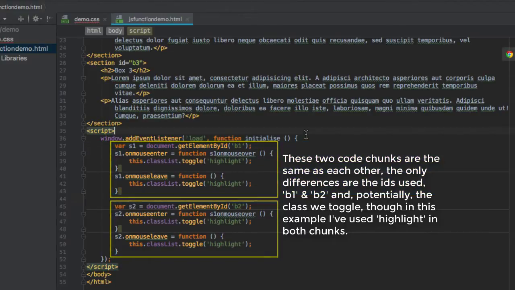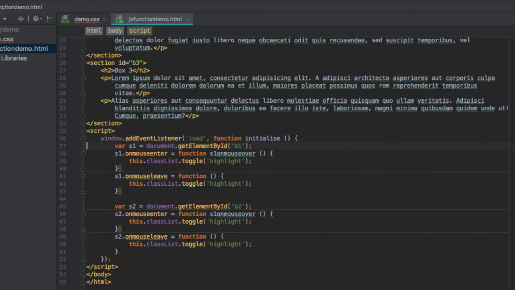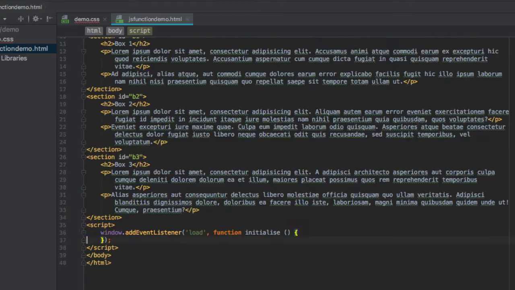So let's start all over again and write a function instead that does those kinds of things instead of repeating myself. So I'm going to write a function change style.